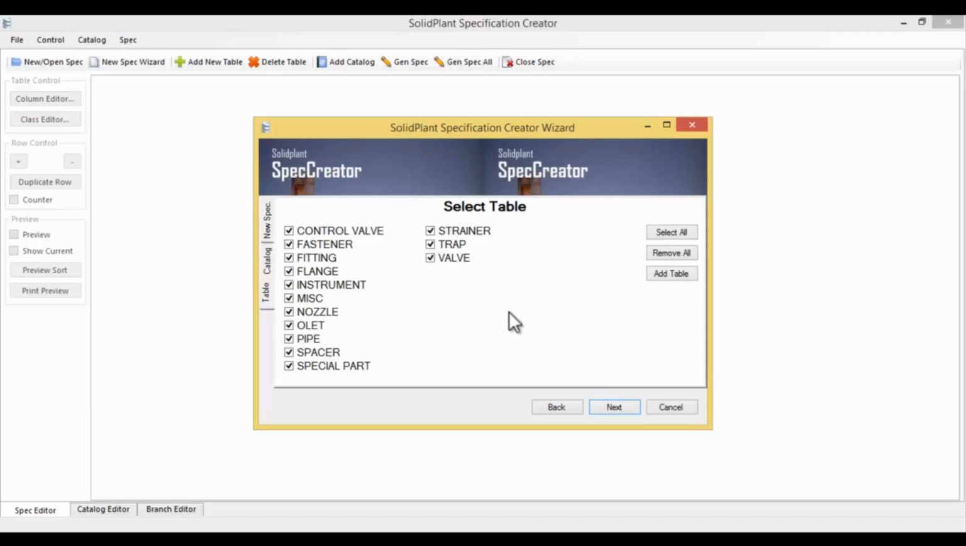And our select table page appears. On this page, we select the tables that we included for the specification. For the demo, I will remove all of those check marks and then select 5 of the most important ones. Once again, we hit next to show the next page.